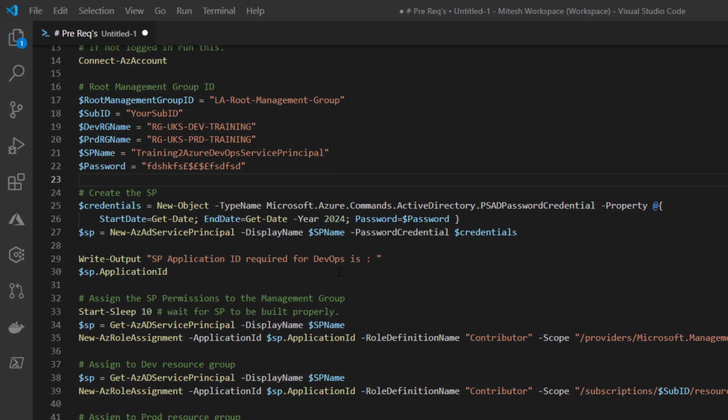Okay, we're now in Visual Studio Code. We're using a global admin account here to make sure we can create our service principal. We've connected with the Connect AZ account. I've already saved these variables, including my subscription ID. I'm just going to run these again. Normally you just get the password from Key Vault, but just for this demo, I'm just going to hard code it into there.